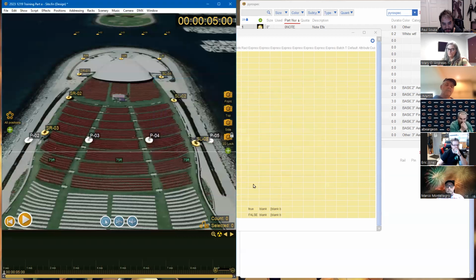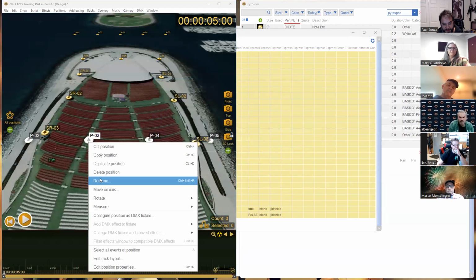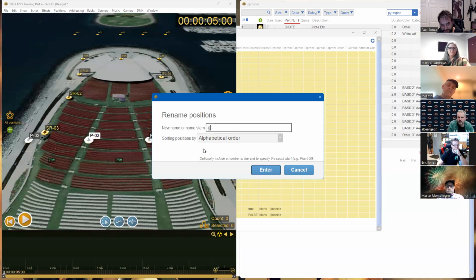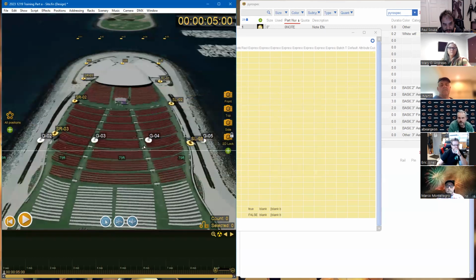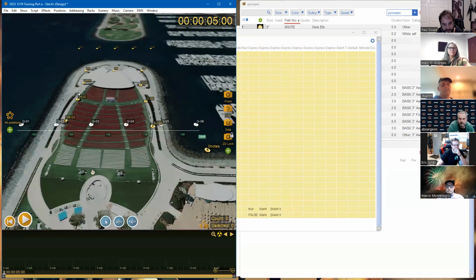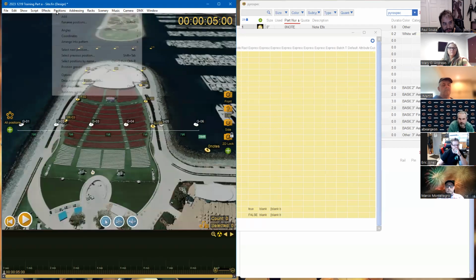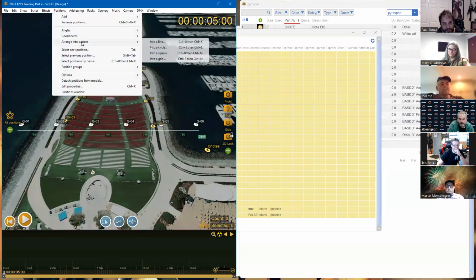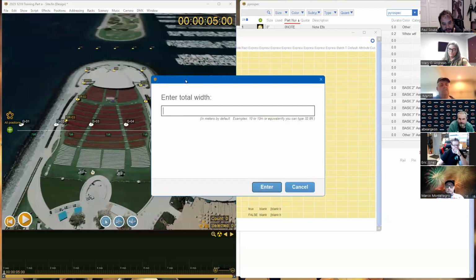That's 6 there. Rename to G. And then I'm gonna make a grid. Positions, arrange into pattern grid. And let's say 50 feet.